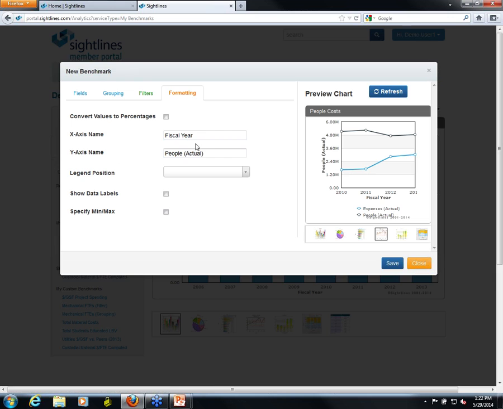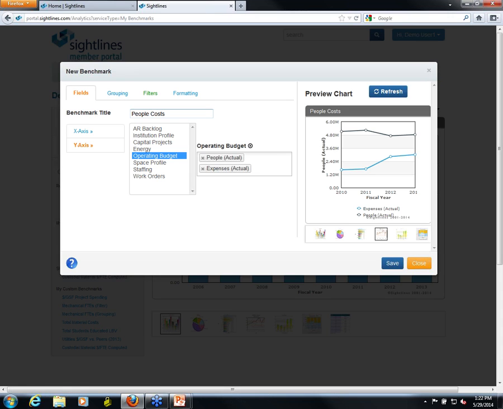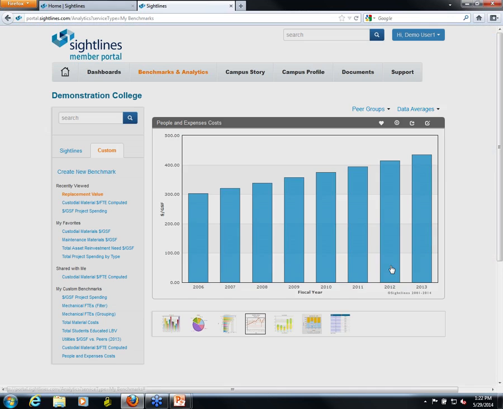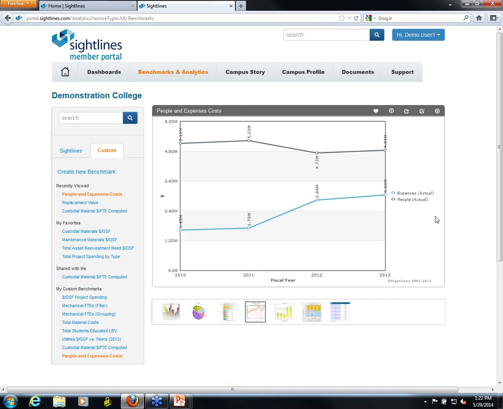On my Formatting tab, I can change my axis names if I need to. I can change where the legend shows up, so I can change it to the right-hand side instead of the bottom, and I can also choose to show data labels. I'm going to come back to my Fields tab and change my title and hit Save, and we'll be viewing that benchmark that we just created. You'll notice my legend is on the right-hand side, and I do, in fact, have my data labels showing up.